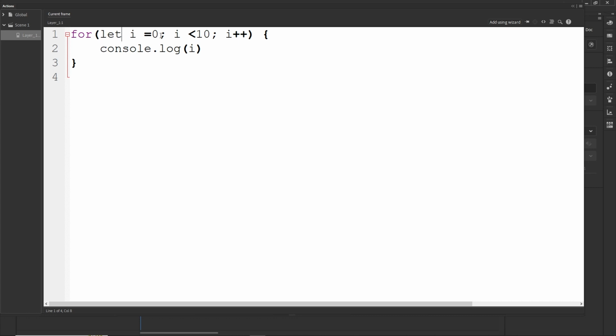So let i is 0, so at the beginning i is going to be 0. Then we are going to have this condition that i is smaller than 10, which means that it will go up to 9. And then we have this i++, which means plus 1. And it works like so, that we are going to set i to 0, and we are going to check the condition. Is 0 smaller than 10? Yes, it is. So we are going to run this code console.log i, and i is going to be 0. So we are going to console.log 0. And then we are going to change i with this plus plus to 1.